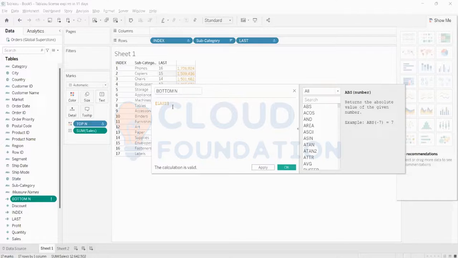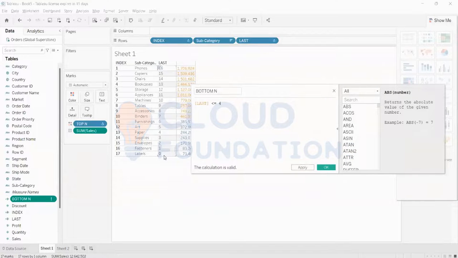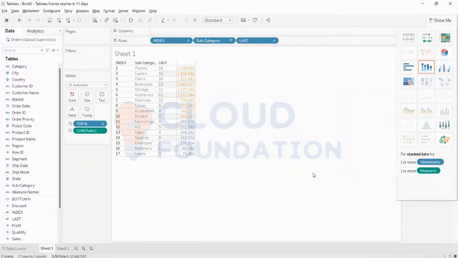Now we already have the field last. Less than or equal to, right? Because indexing starts from 0, 4 means 1, 2, 3, 4, 5 values. Right. Last is less than or equal to 4. Now I do apply, and what happens is we get the bottom.